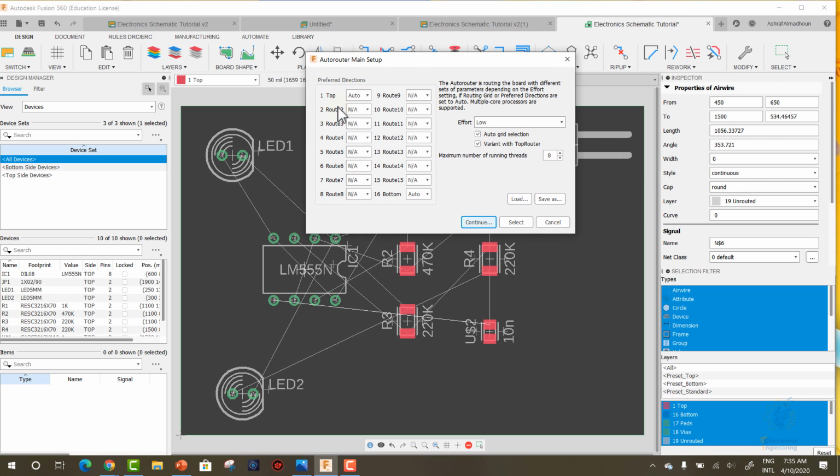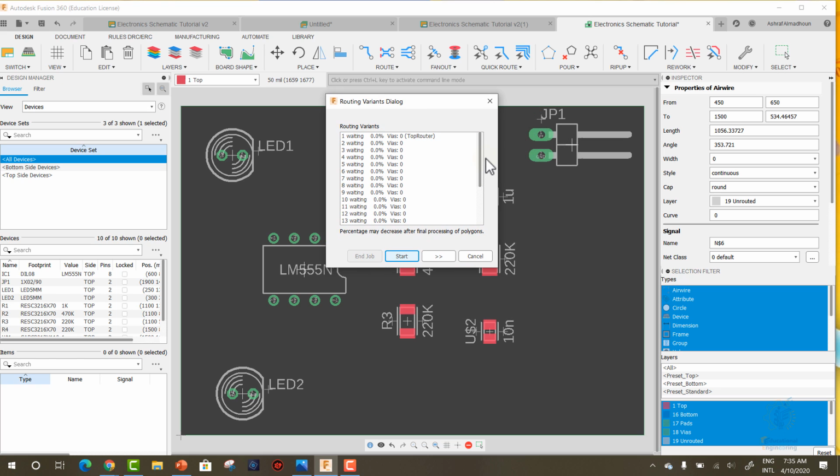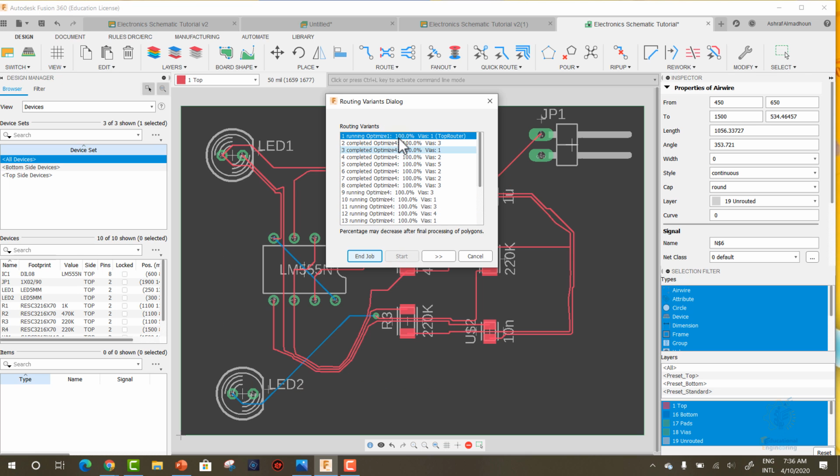As you can see, here we have the top and bottom layer selected, since this is a 2-layer board. And here you can choose the amount of effort you want the software to dedicate to the auto routing. Choose high and click continue. Now it's showing you the possible routing variants, so click start.